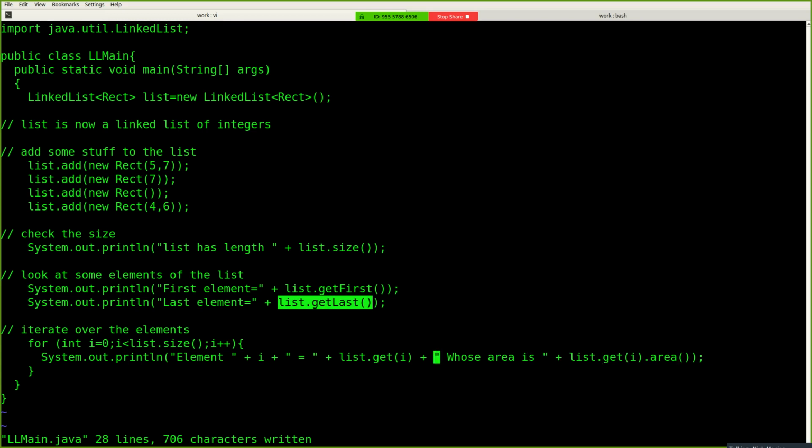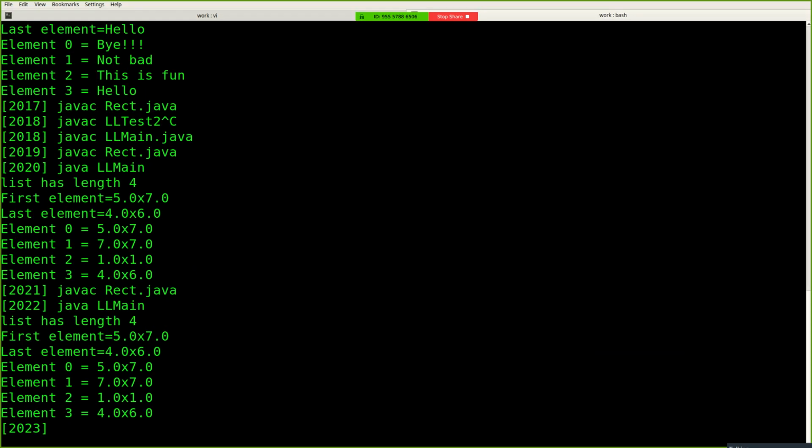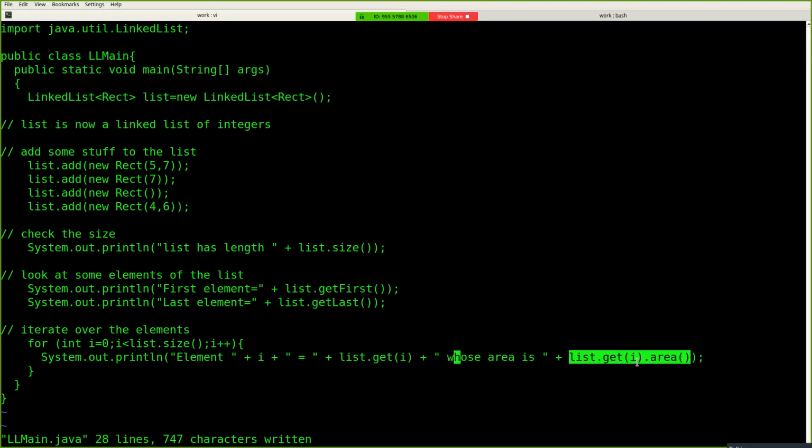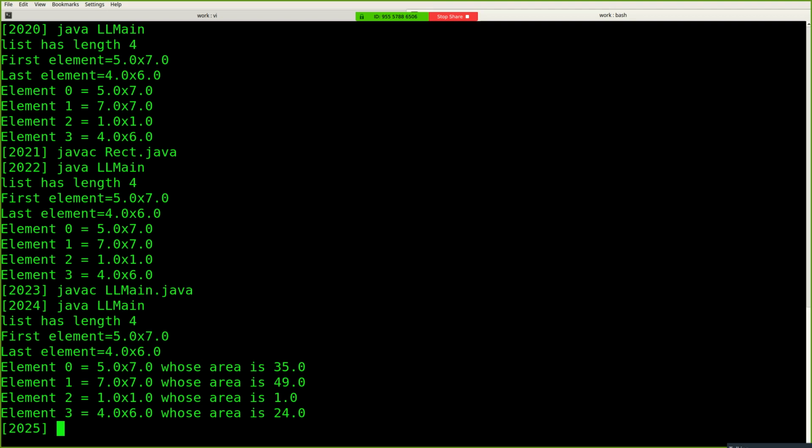Right? We can say, let's take list.getI. That's a rectangle. Rectangles have an area method. How do we run it? We say name of the rectangle dot area. So this whole thing will tell me the area of rectangle I in our list. Right? So element 3. Did I not compile? I did not compile. There we go. So element I is something by something whose area is, and there's the area of each rectangle.